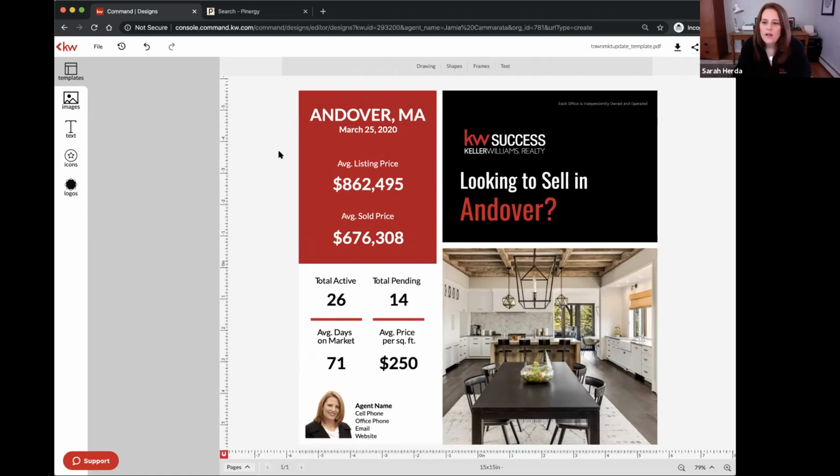Sarah, when we go to post these on like Facebook and whatnot, because you can only upload JPEGs, we have to convert this back to pixels. Is that what we have to do? So we uploaded this as a PDF. I would recommend downloading it as a PNG file for Facebook rather than a JPEG.